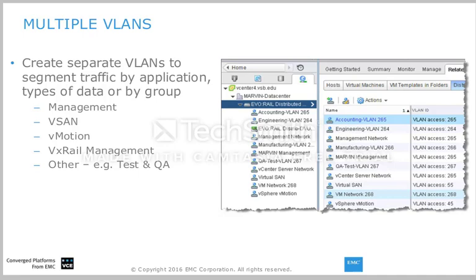Multiple VLANs may be set up to segment traffic by application, types of data, I/O profile, or group. Notice in the example, this environment, as seen in the virtual distributed switch, shows many VLANs with meaningful names. Assign useful names, as this could assist in debugging or monitoring the environment.